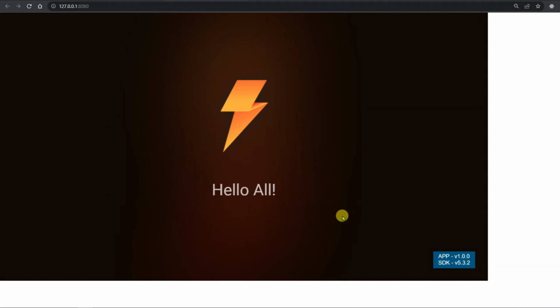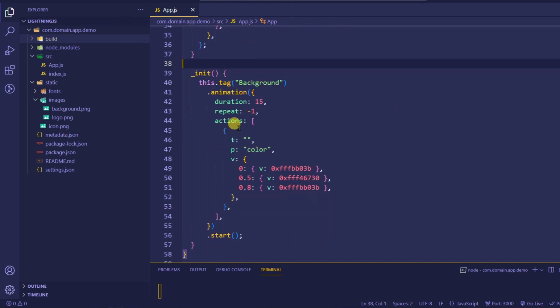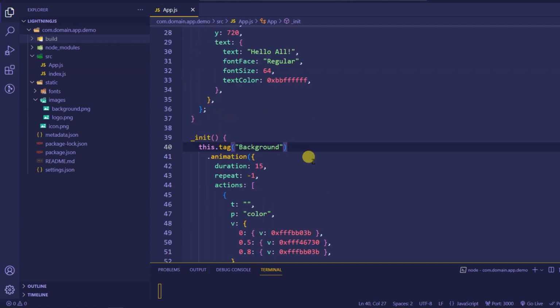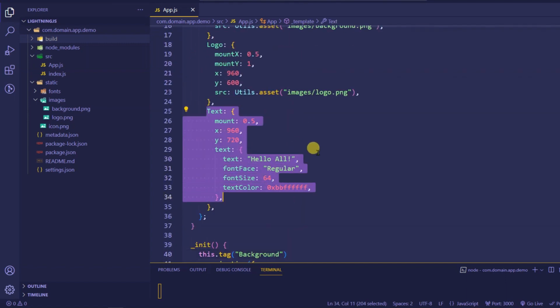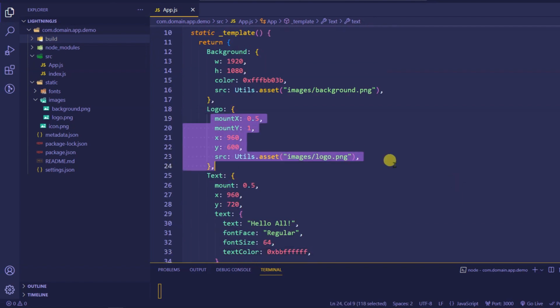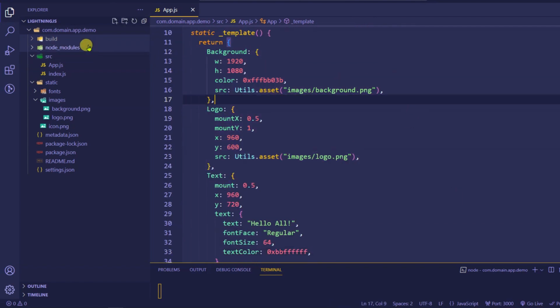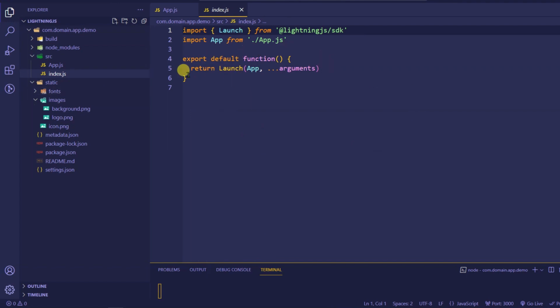Okay, so this is our basic getting started with LightningJS, how you can create your simple application. If you want, you can modify a couple of things here. You can see they have given some animation. You can change this text like hello all. You can play with your font size, color. Here you can change the logo, you can change the background. Here they have given the index.js file. Let's say if you don't want your file to be named app.js, you can change it to home.js and modify it accordingly here as well.